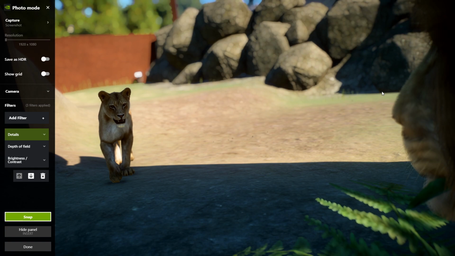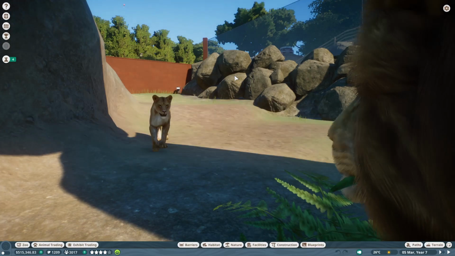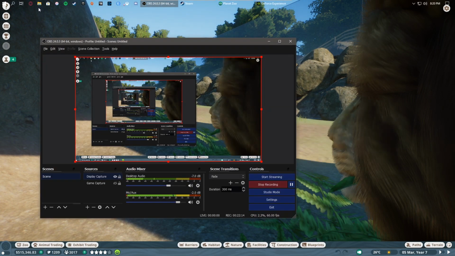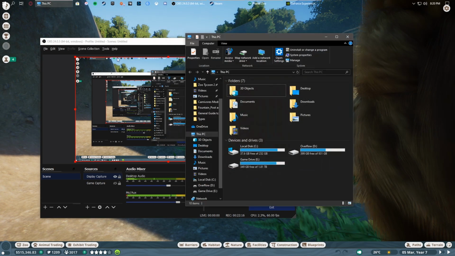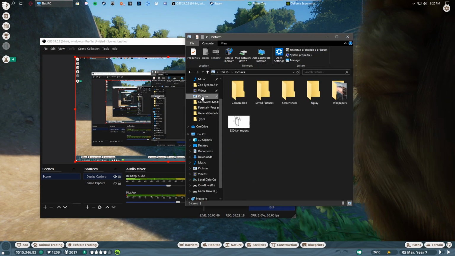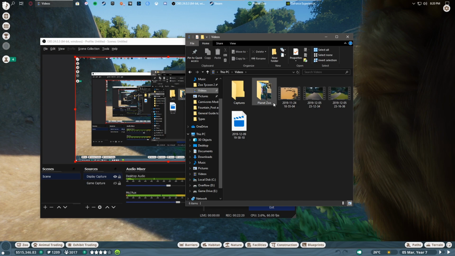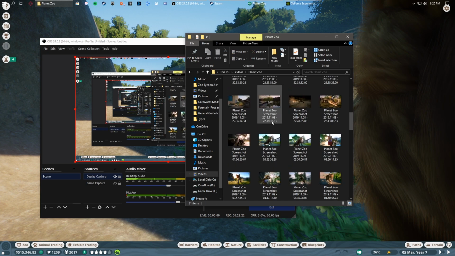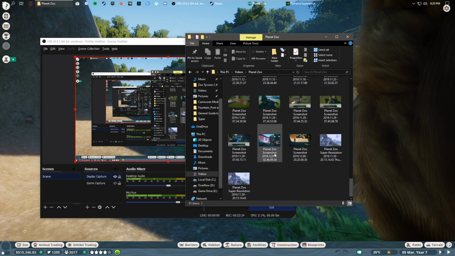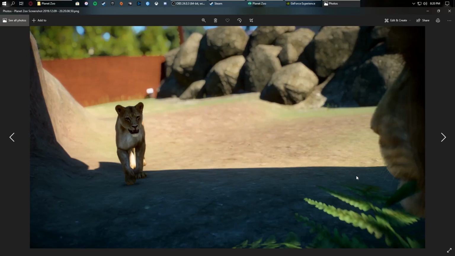Now, by default in Ansel, it saves it to your videos folder in Windows, which is kind of interesting. I still don't really know why they do that. I would think it would go to pictures over here, but it doesn't. It actually goes into here and then saves it into a folder called Planet Zoo. And then right here, you can see that we now have our new in-game screenshot. So there you have it.